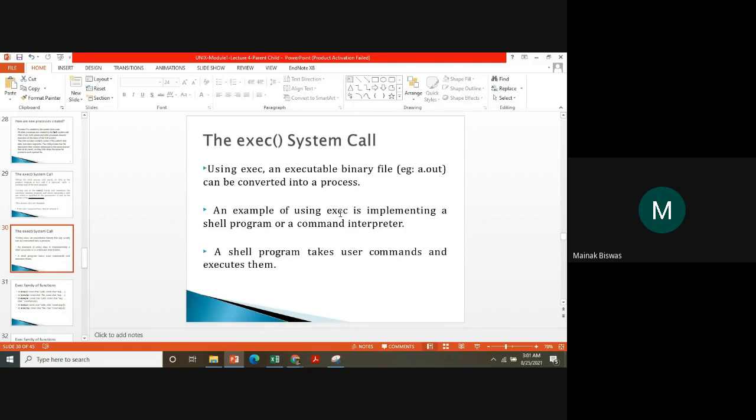An example of using exec is implementing a shell program or a command interpreter. Suppose you open a Linux terminal to run a code. Suppose you type ls in the command interpreter. So the ls binary code will be copied into the child process and it will execute that.